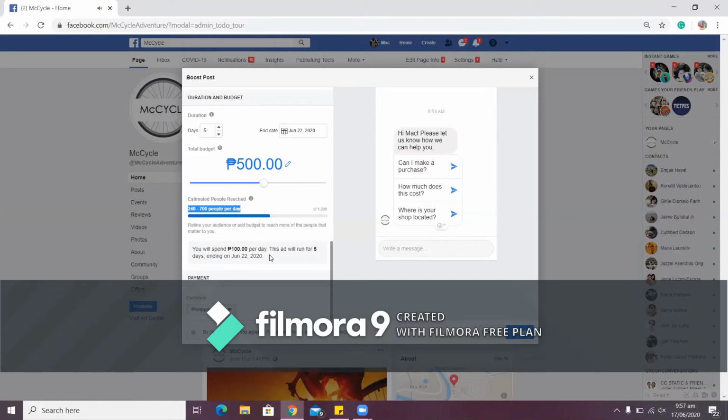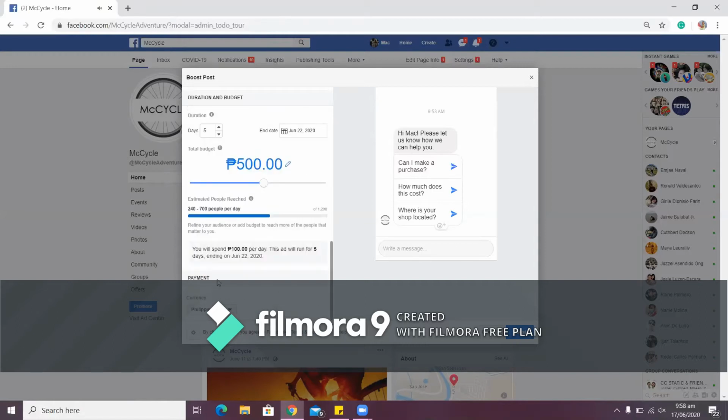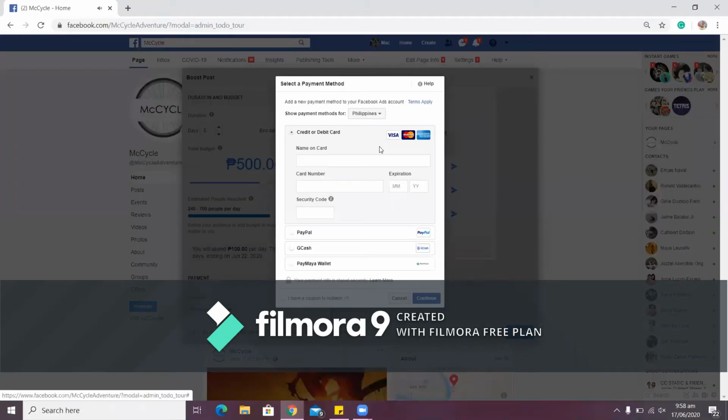For the estimated people reach, you could reach 240 to 700 people per day. Next would be the payment. You could choose what currency you'd like to use. If you have a client in the US, you can select US dollar, again depending on your preference. You can also read the terms and conditions if you have time.